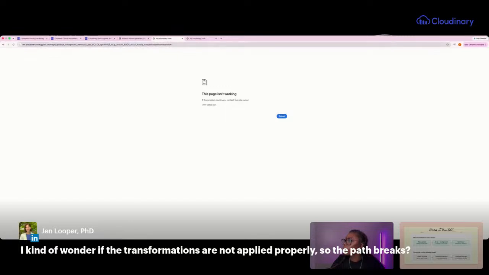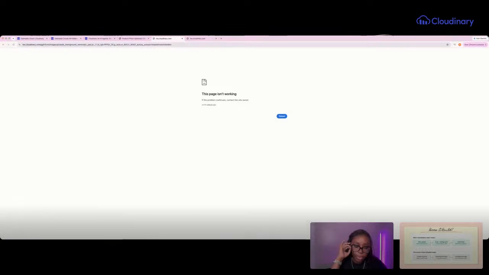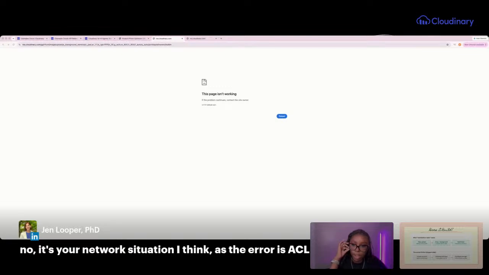Oh, I wonder if I'm not able to just access it this way because of the type of environment it's in. I mean, this looks pretty good. It's my network situation. It's your network situation, I think, as the error is ACL. Okay, how do I fix it though?